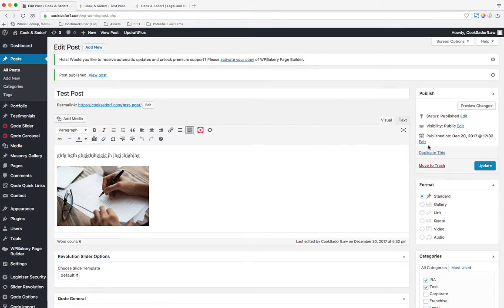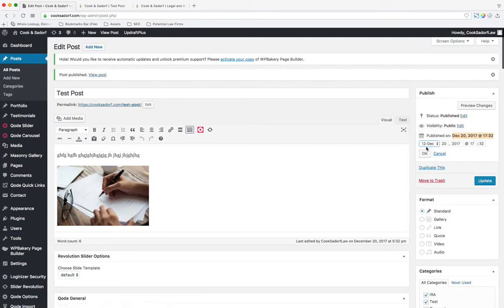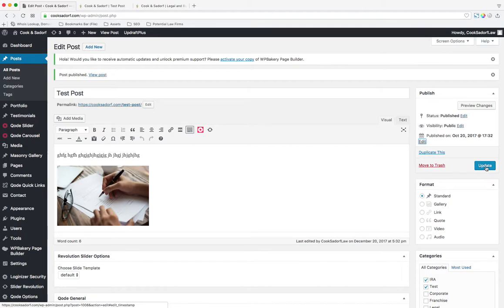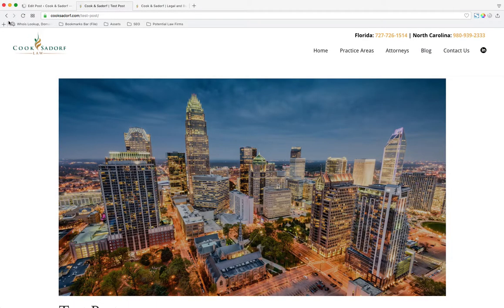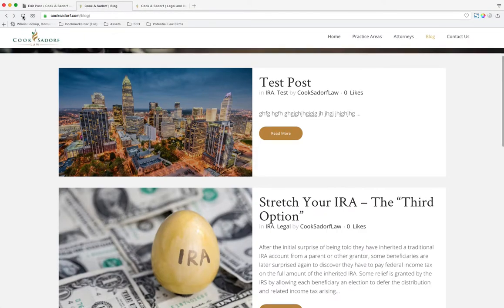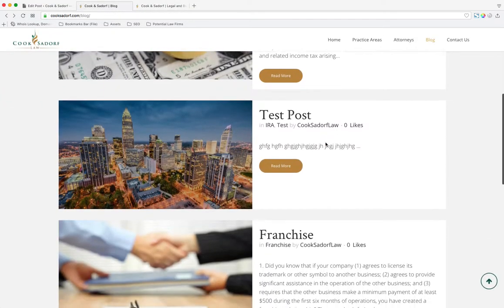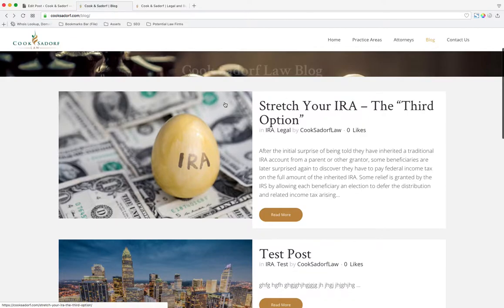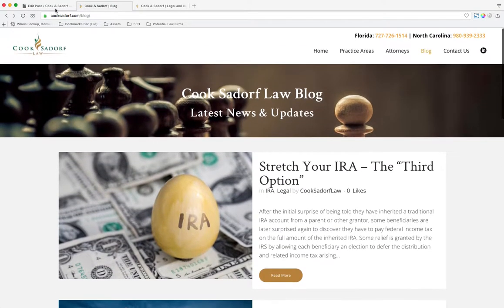One, if you want to change the date, adjust the date, you really don't want that one to be first, or you want to do whatever you want to set. If you come under the publish box, you can see where it says when this post actually was created. You just click the edit button. I can put in whatever date I want. So I can put in October, hit OK. And then if we refresh this page, we'll see now it's after the Stretch Your IRA post, right?